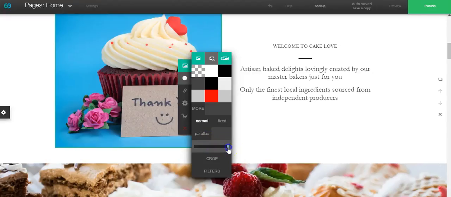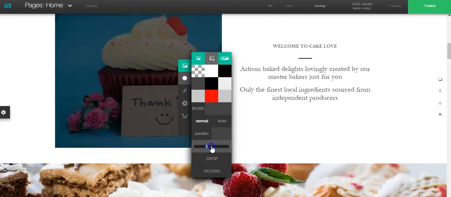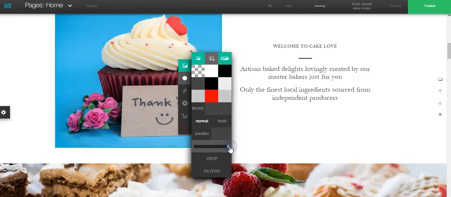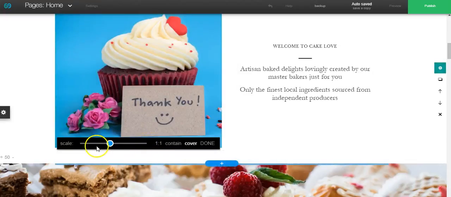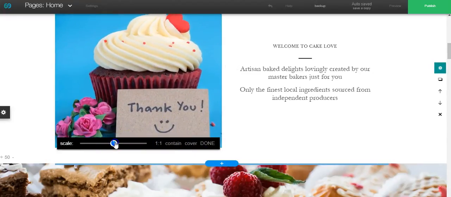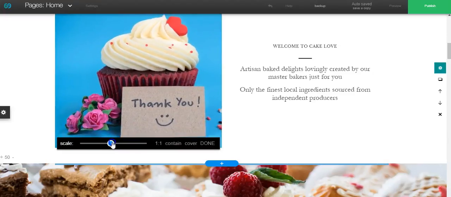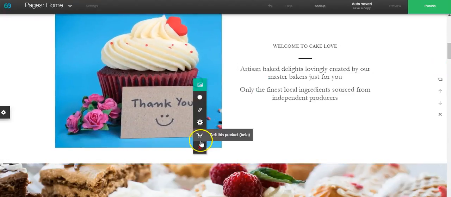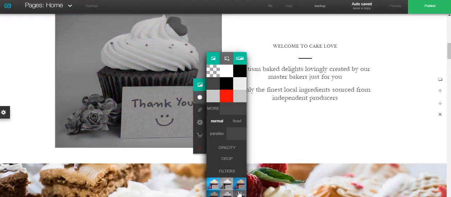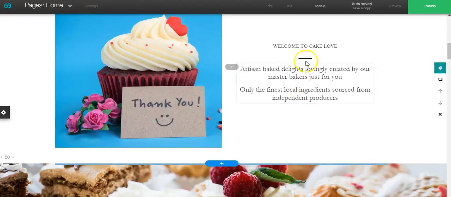I can change the opacity, so if I wanted to, I could make this darker, and I might do that if I was layering text on top. We can crop the image, change the size and move it around a bit if you want to. Let's move that back to how it was. Done. And again we can add filters, and that can be quite a nice way of changing the look and feel of images on your site.